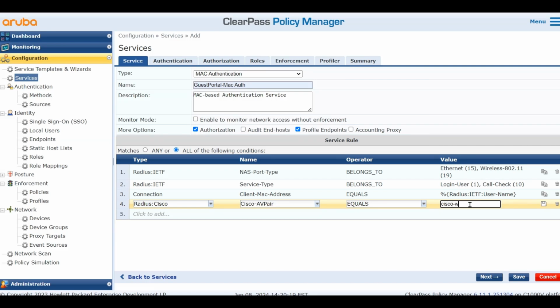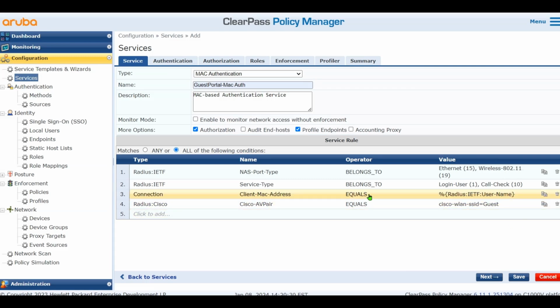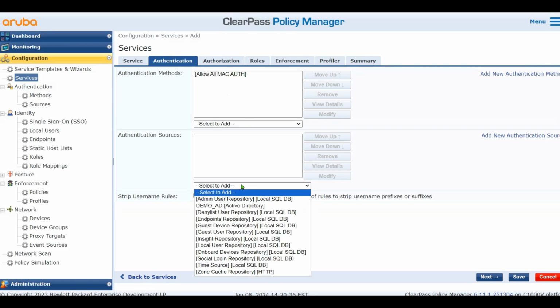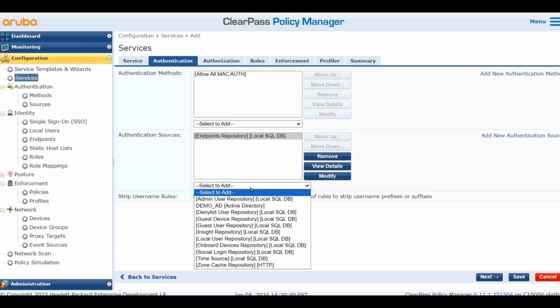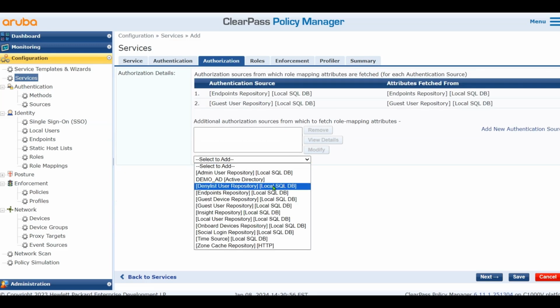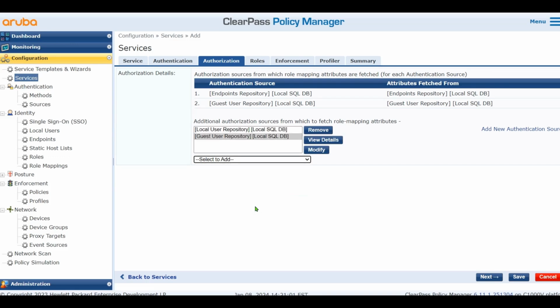For the next authentication, the authentication source, we'll make sure we use endpoint repository and our guest user repository. Also for authorization, local guest. Let's move on to enforcement. We'll be choosing WLAN Cisco guest allow.